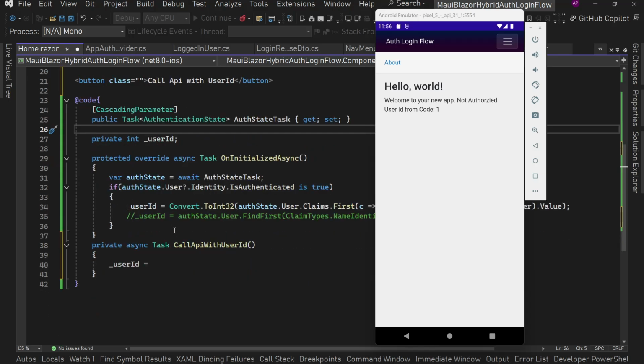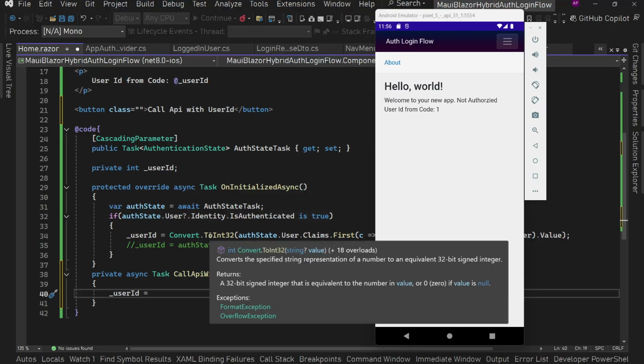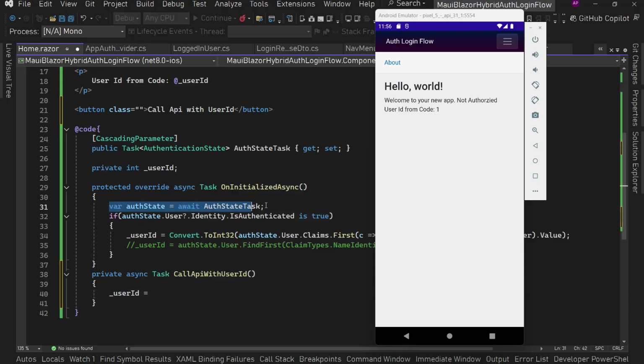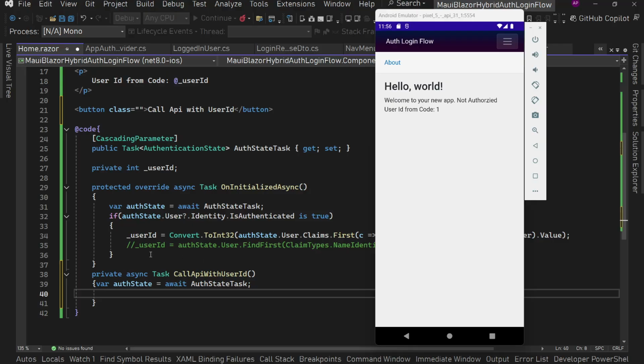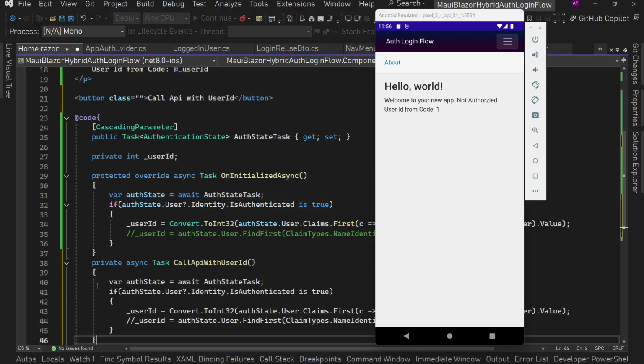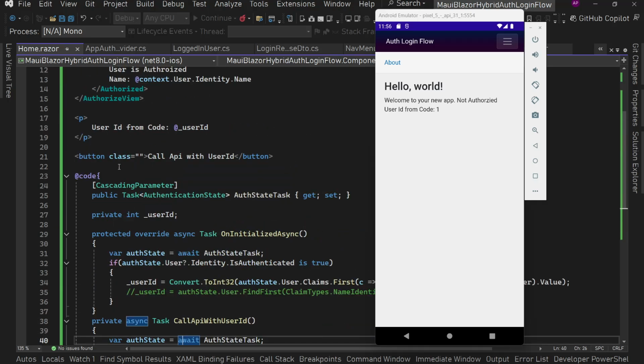So instead, whenever we need the user's information, we should use this method. So this is how it should happen. This code should come here whenever we need anything. It should be like this to have the latest information, right? It should be like this.